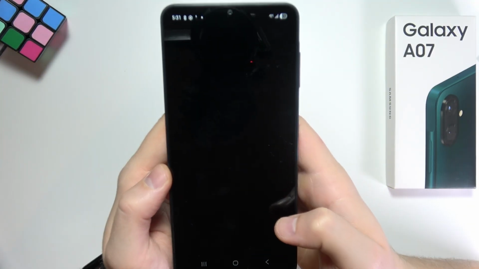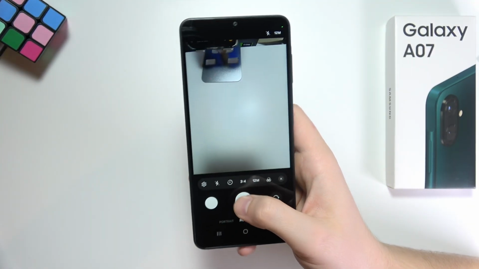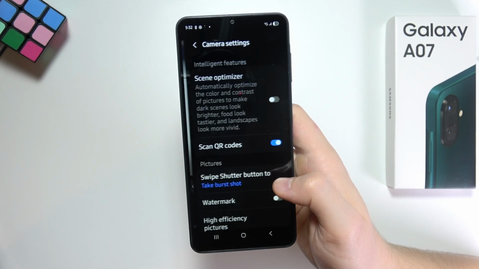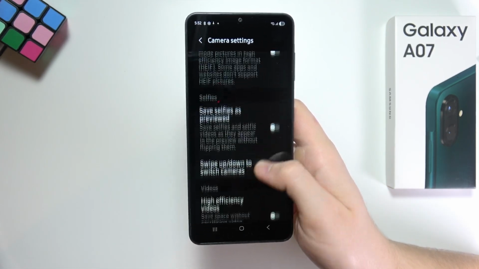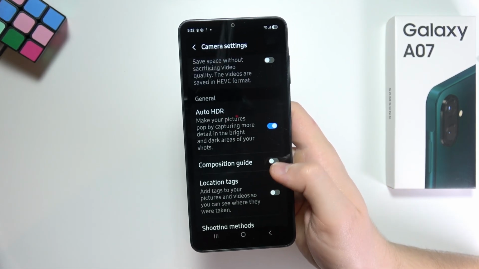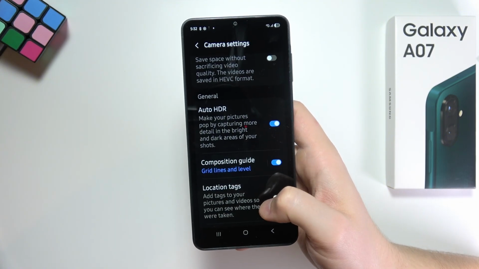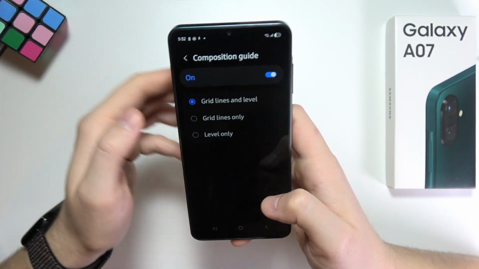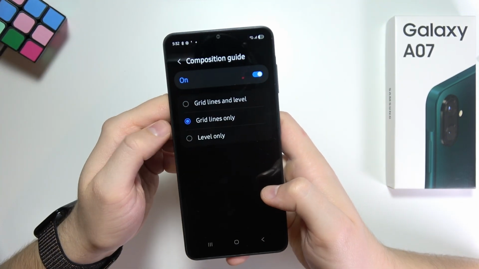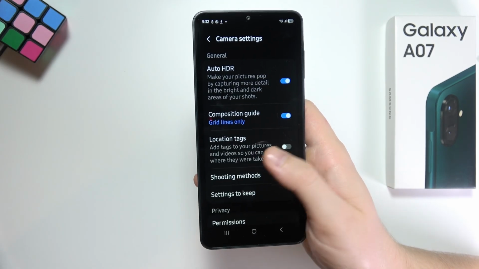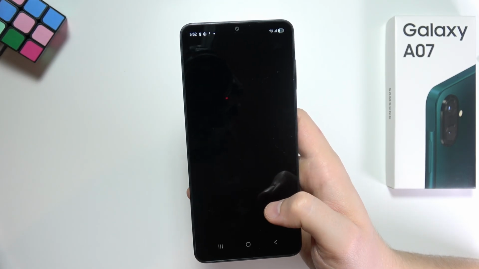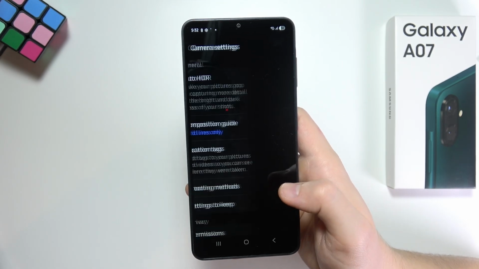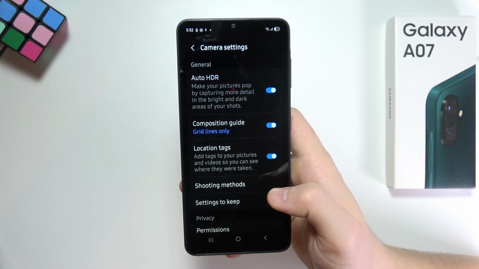Now let's go to the camera. Let's click on this square icon, go to the settings, where I can highly recommend you turn on grid lines to get better composition on the photos. The composition guide, when you click here, you can pick the following option, grid lines and level, or for example, the grid lines only. We can also turn on location tags. So every time you take a photo, you will be able to know exactly where the photo was taken and the photo description.